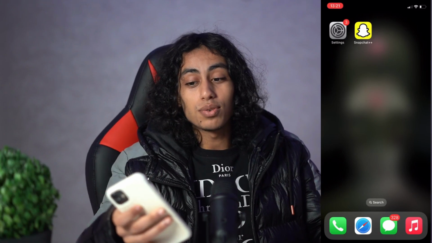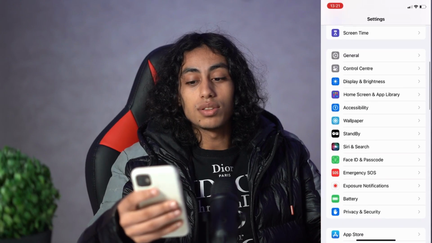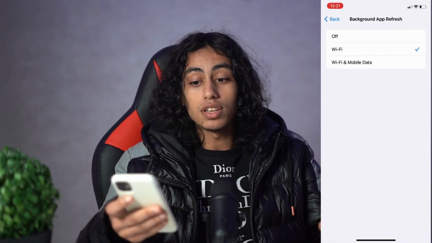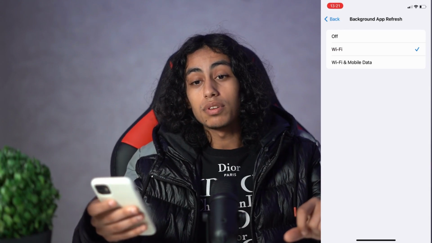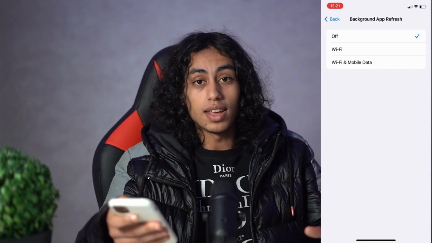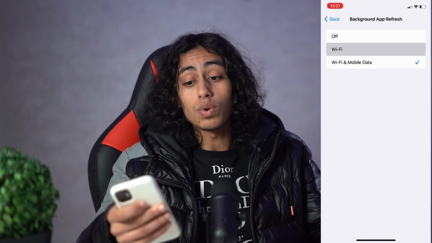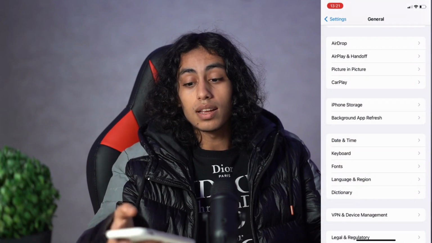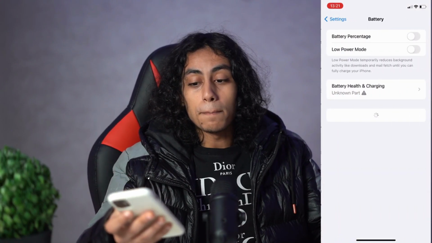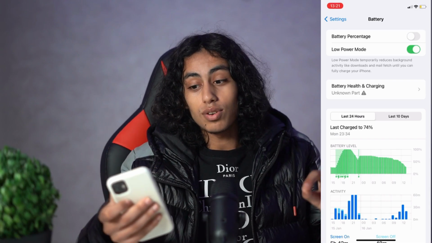Okay, so let's go to settings and open it, and let's scroll down to general and background app refresh, and make sure that the background app refresh is on Wi-Fi or Wi-Fi and mobile data, not off. Okay, so Wi-Fi or Wi-Fi and mobile data. For me, I will keep it on Wi-Fi. And let's go back to settings. Let's scroll down to battery and make sure that the low power mode is off, not on but off.